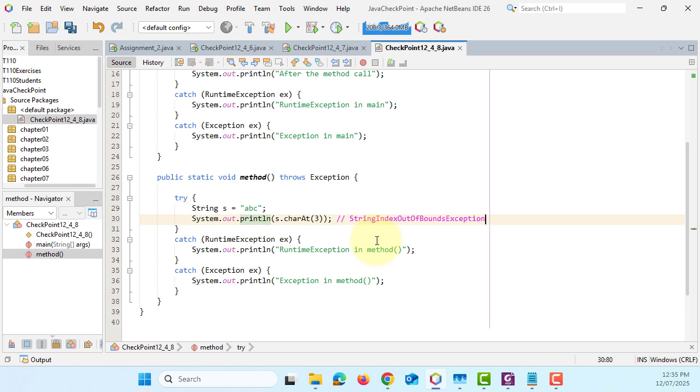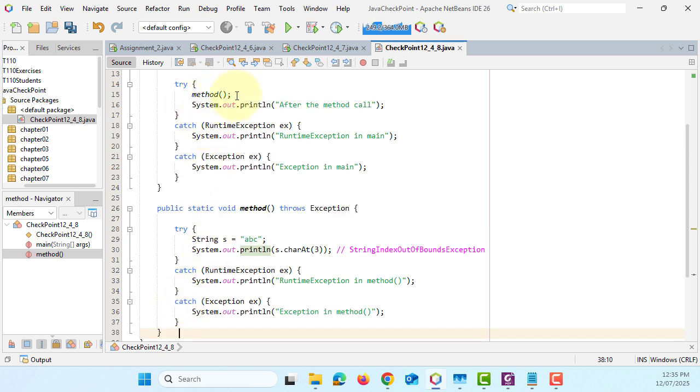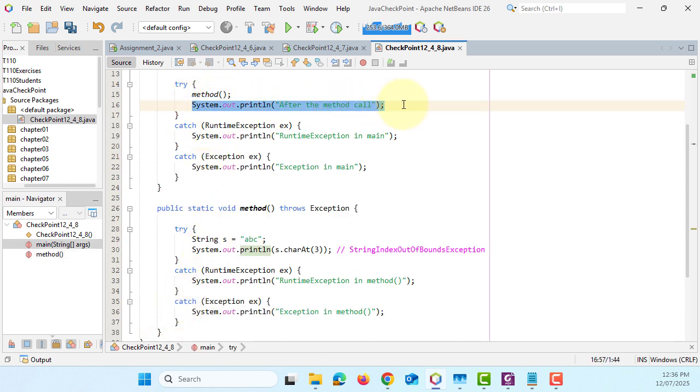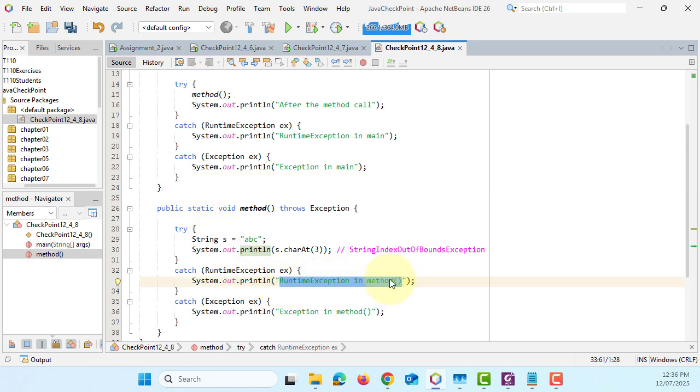which is actually a runtime exception, very similar to ArrayIndexOutOfBoundsException. Okay, so this is actually a runtime exception. So this will be printed. We are going to be here, then return after this. So we print "after method", not relevant here. So basically it's going to print "runtime exception in method", then "after method call".